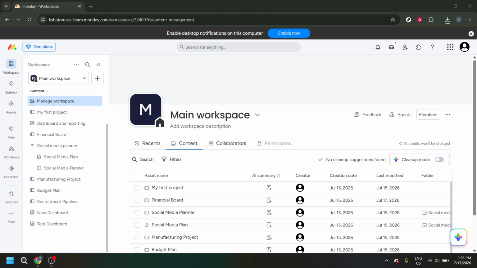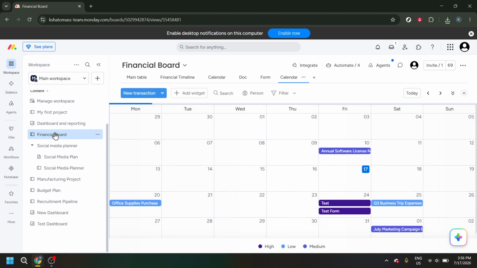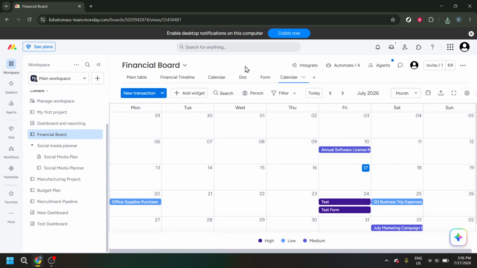To begin, open your Monday.com board where you want the integration to be added. Once you're on the correct board, look for the Integrate option. This is where Monday.com lets you connect your board with outside tools and services. Go ahead and click on Integrate to open the Integrations area.